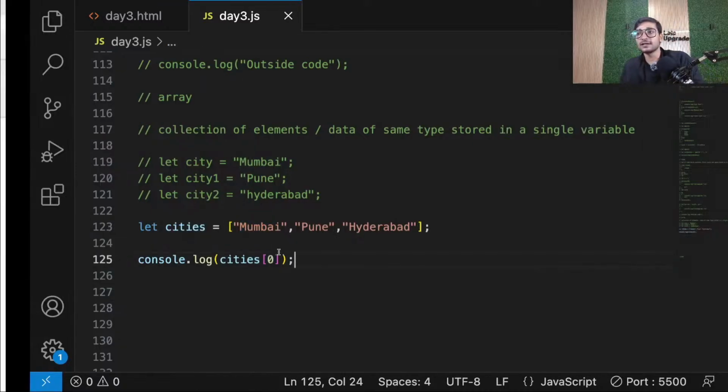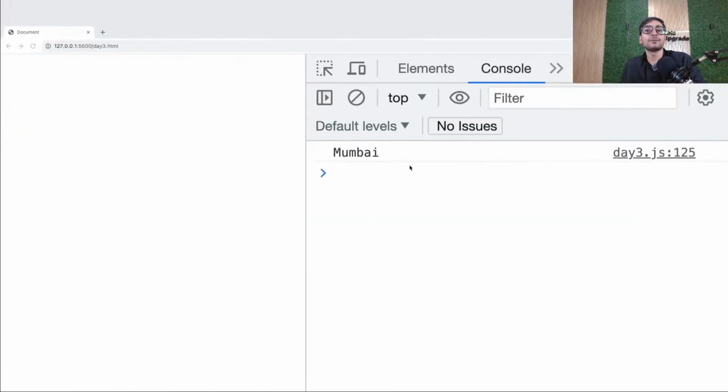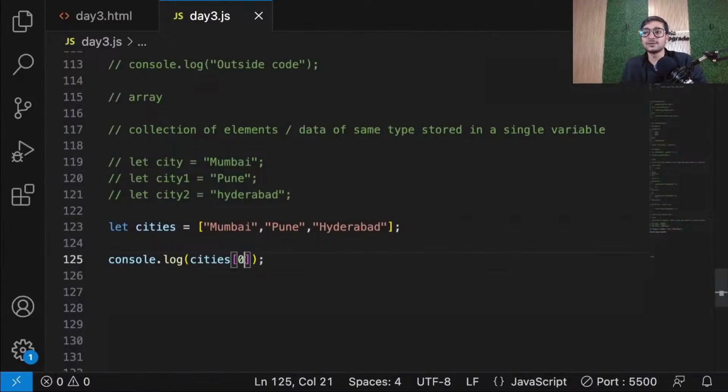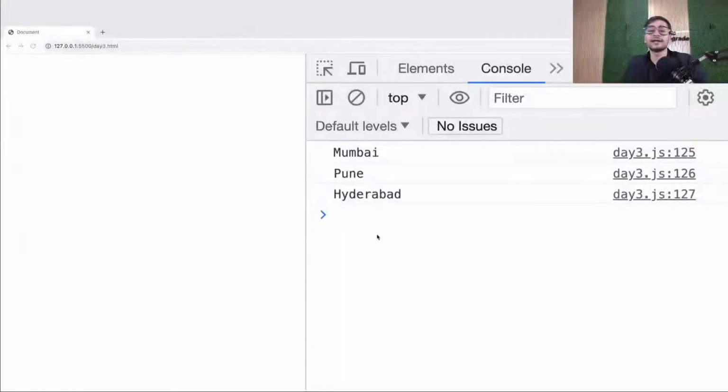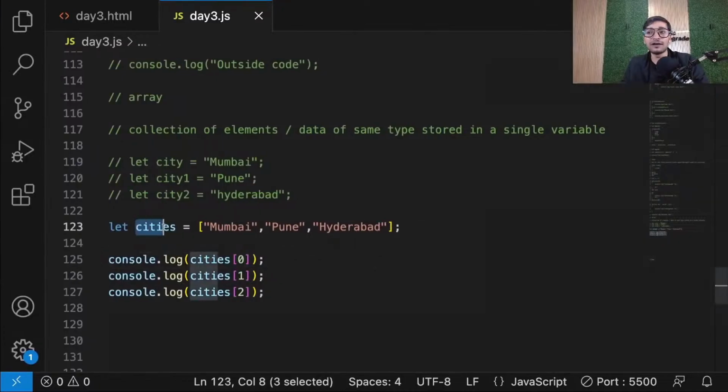So this will give me Mumbai. And now if I just test it, here we go. See, Mumbai. If I want this Pune one, I'll simply go and write 1. Why not? See? And now I can access it like this only. I can also access the second one. That means I can also use them as single variable. See, Mumbai, Pune, Hyderabad. So I created only one variable, but I can use them like separate variables.